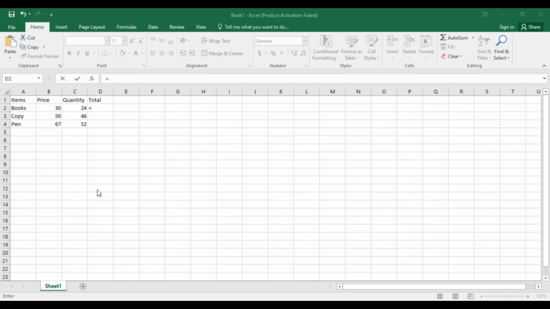So first of all, if you want to multiply cell B2 and C2 and display the result in cell D2, for that what you have to do is click on the cell in which you want to display the value of multiplication. Over here, first of all, type in equals to. If you do not type in this symbol, you'll not be able to carry out the multiplication.